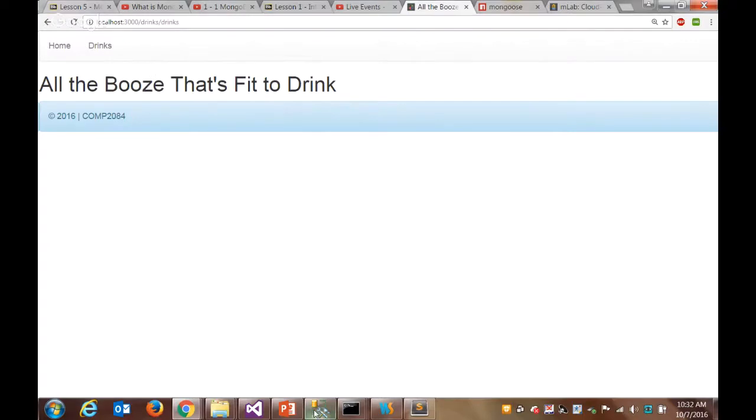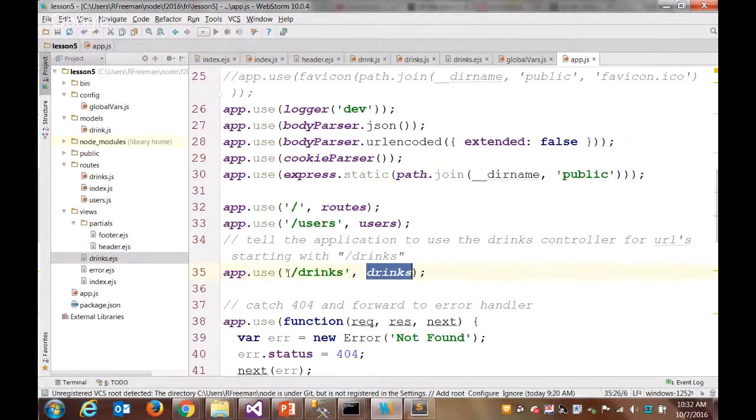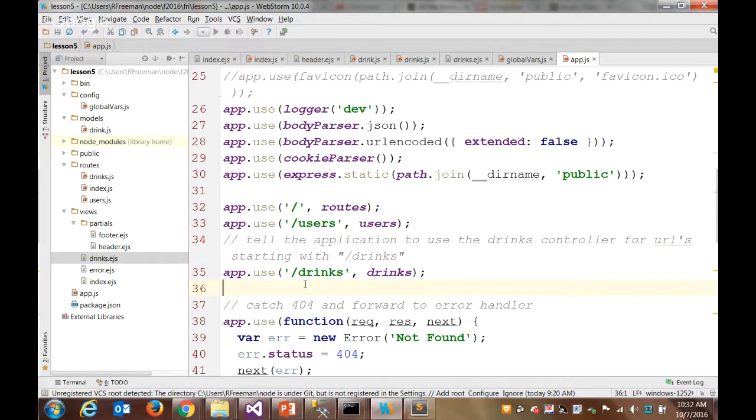So in effect, when I go to /drinks, that's the home page. It's like a virtual subfolder. I haven't created a drinks subfolder, but in effect here I'm creating a virtualized version of a subfolder called drinks.